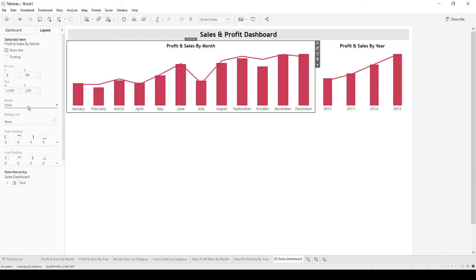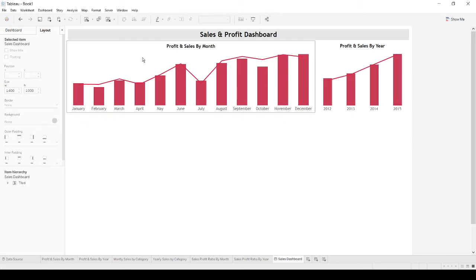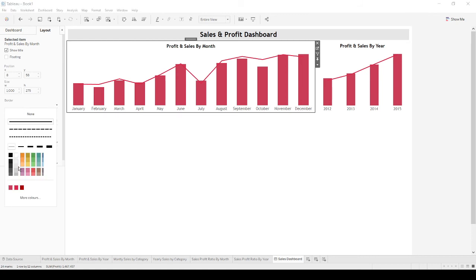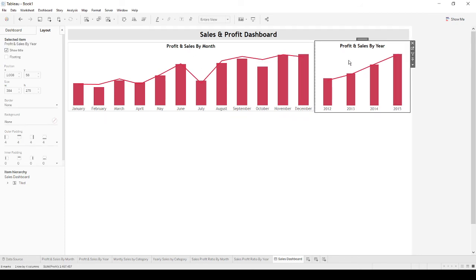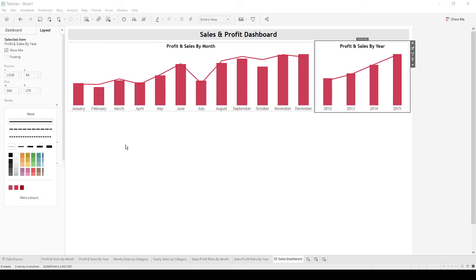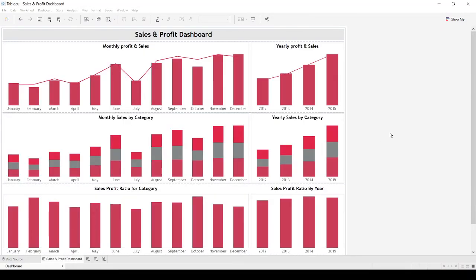And after that what I'll do is I'll click on this sheet and I'll go to layout, and I'll click on the borders, and I will give it a border of this color. Oh no, sorry, I will give a border like this. So here we have borders. Then I'll click on the second sheet and I'll give the same border to this sheet as well. So if we go back to our original dashboard, we are pretty much close.